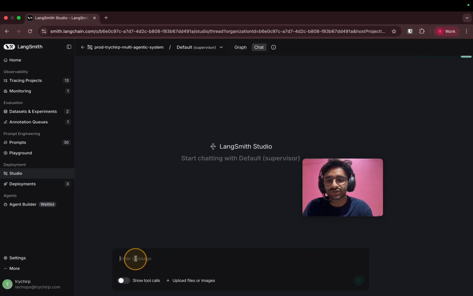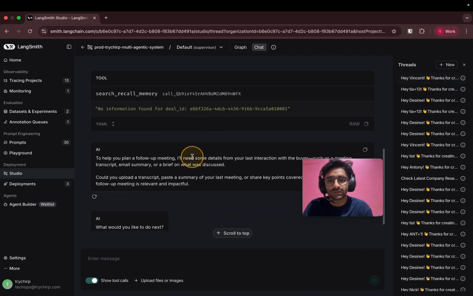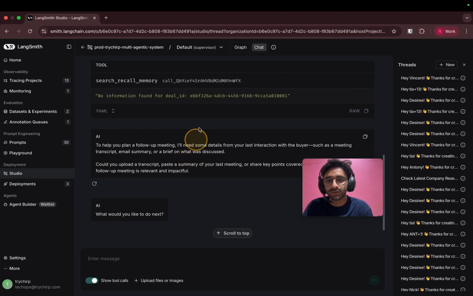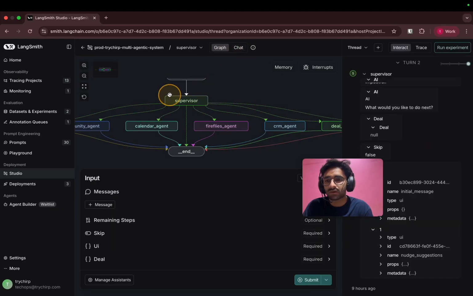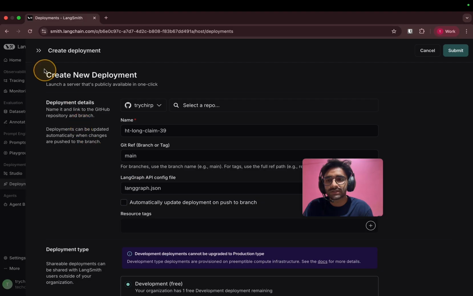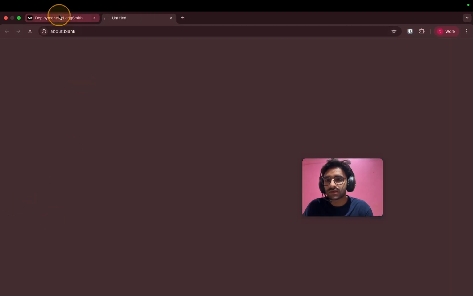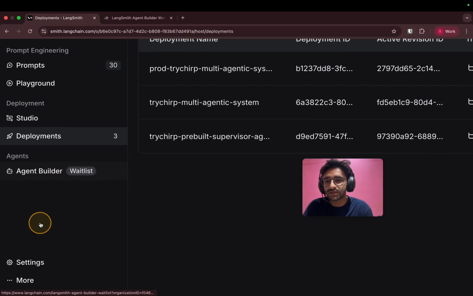And you can also directly chat with your agents here. You can open show tool calls, and during chat you will be able to see the tool calls like this one. You can also test your agents on LangSmith. So this is deployment, where you can create your deployments and deploy your agents directly from GitHub. Like we have deployed our agents from a GitHub repository directly here, and then we are using these in our front end. And there is a new feature, which is agent builder.